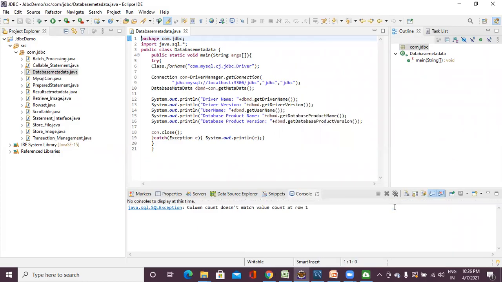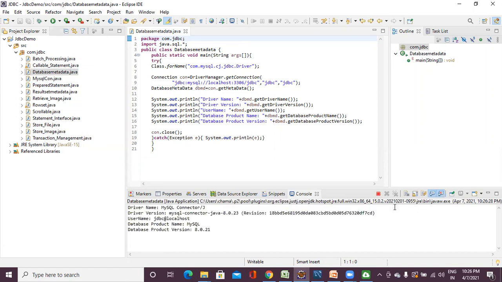So when you run this program, you get the information about the database. What is the driver name? What is the database you are using? We are using the MySQL database and the driver name is MySQL Connector J. The driver version is MySQL Connector Java 8.0.23. Username is jdbc@localhost, the database product name is MySQL, and the database product version is 8.0.21. So this is about database metadata.